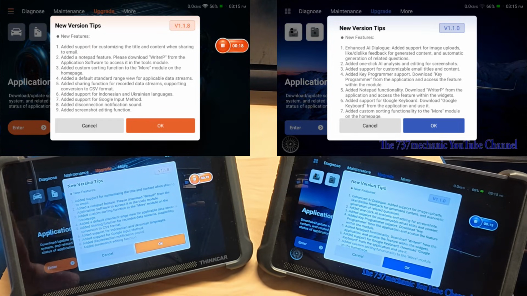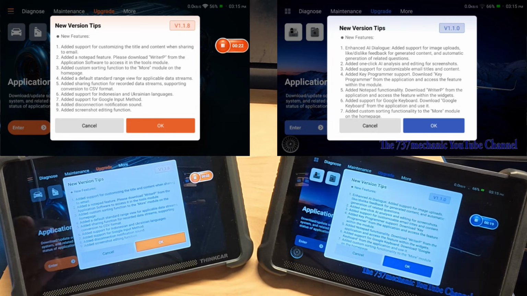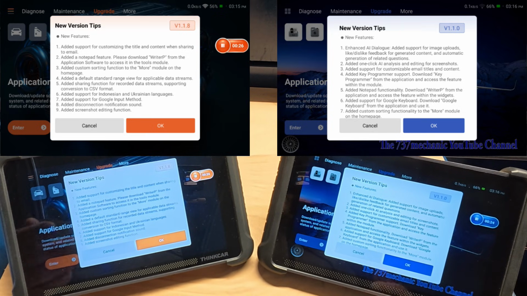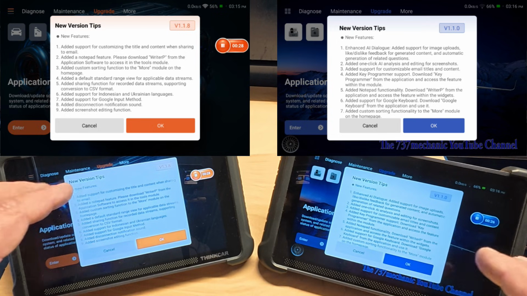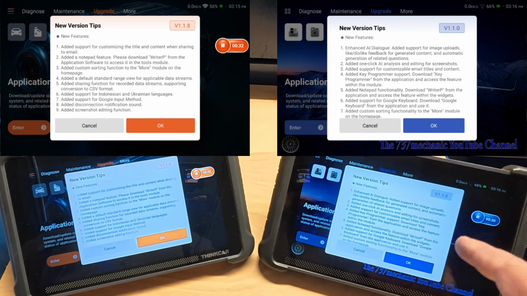So I have the Thinkcar 689 BT and the MUCAR 892 BT. They both have updates available, and I want to go over what's in these two updates. Most of the things on both of these are going to be common, but there's a powerful feature that they're adding to the MUCAR.